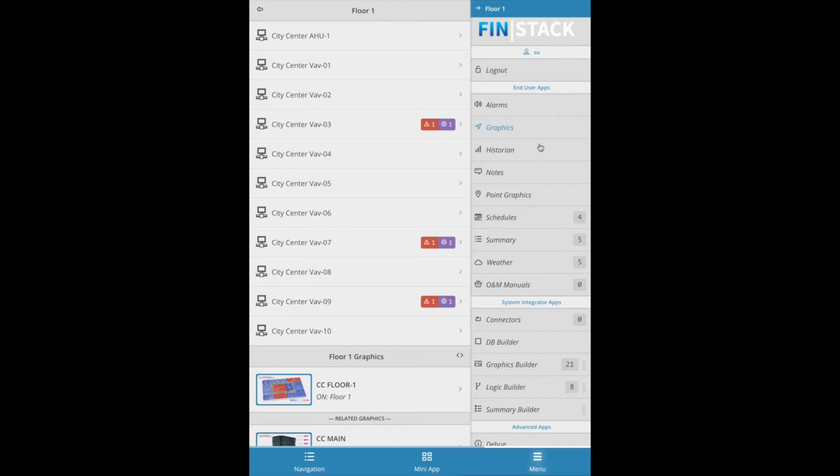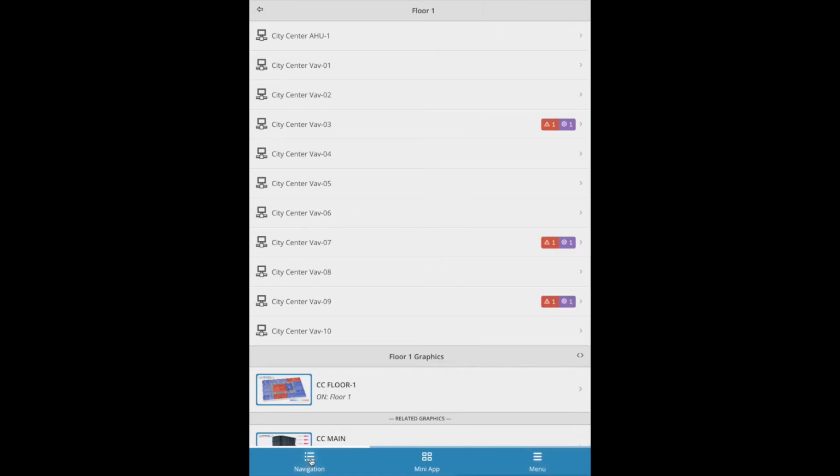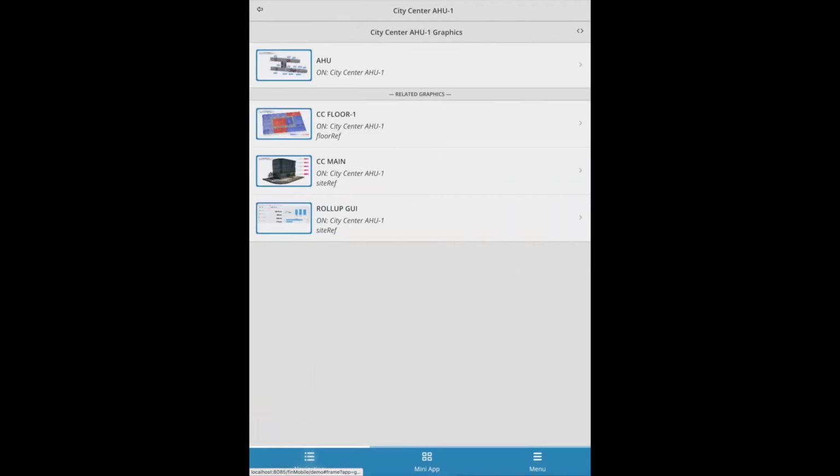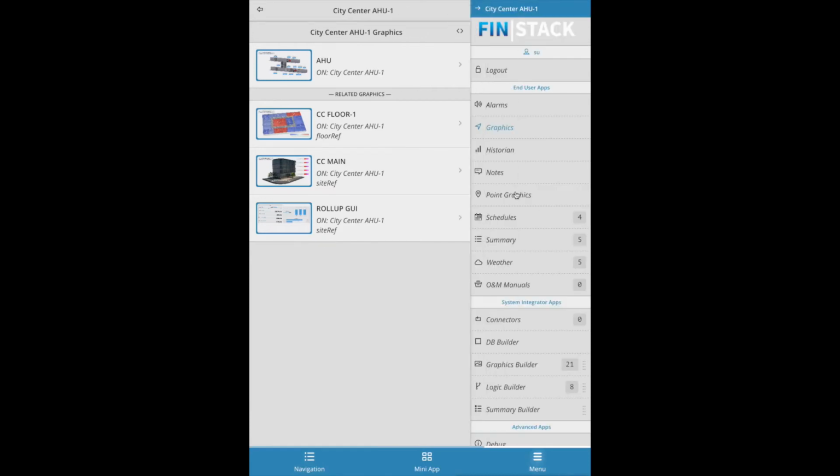Okay, so one of the most important things FINTastic users need to know when navigating in FINT 4.0 is that everything is context sensitive, meaning FINTastic now automatically knows what you're trying to see or do based off of where you are at in the navigation. So for example, if we click on our navigation button and navigate over to one of our AHUs, our mini app will now display the graphics that belong to this AHU, as well as any graphics related to this particular equipment.